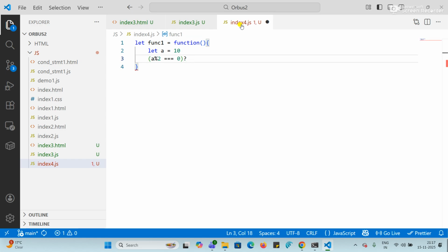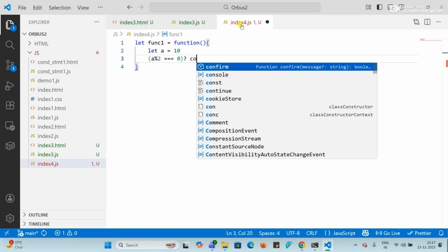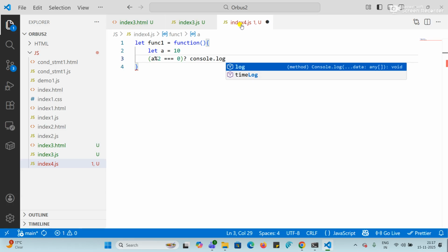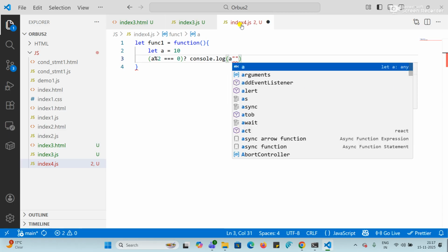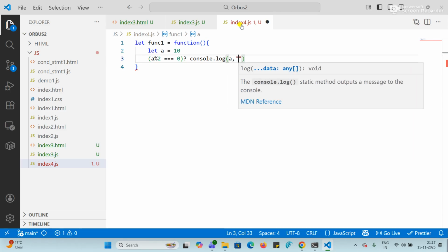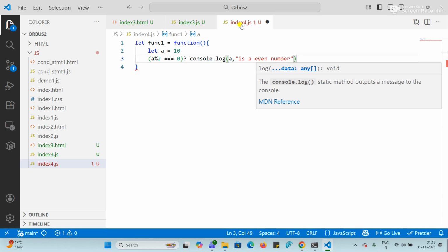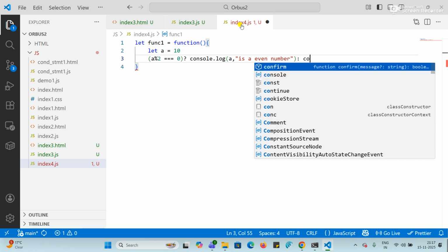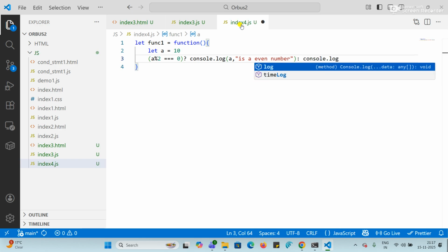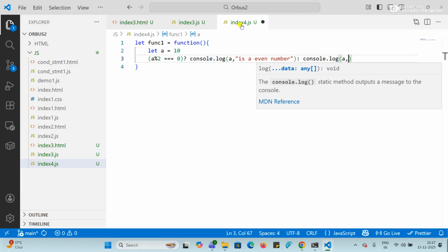If this condition is true, then we can write something like, let's say console.log, and let's write a message that a is a even number, right? In case the condition is false, then what will happen? After putting a colon, we can write the next thing. So console.log a is odd number, right?